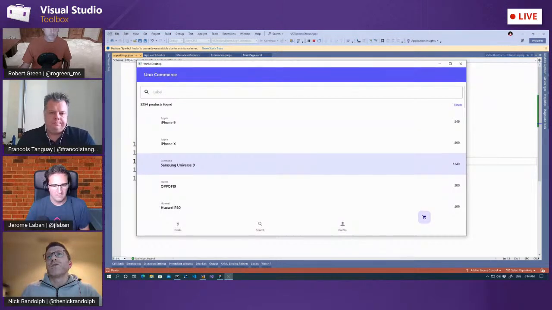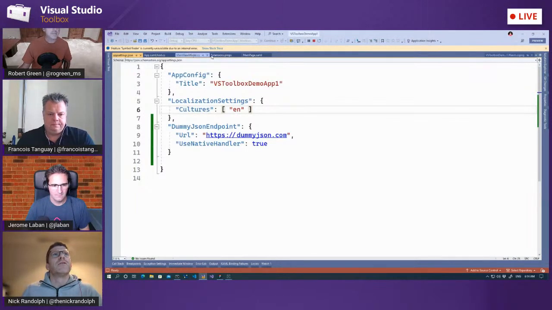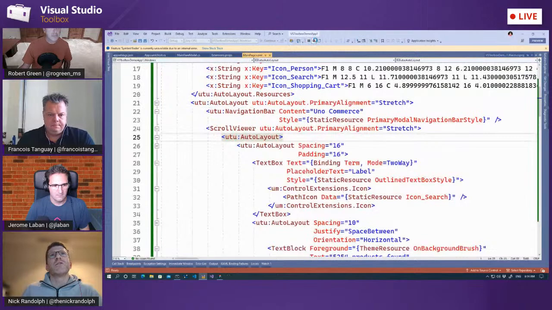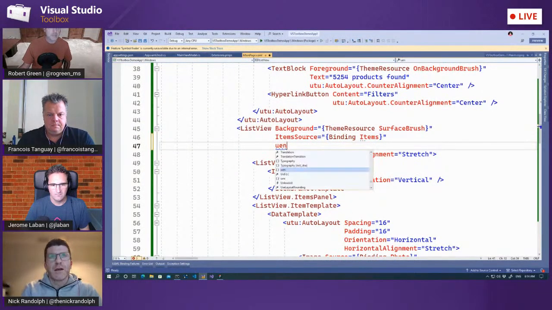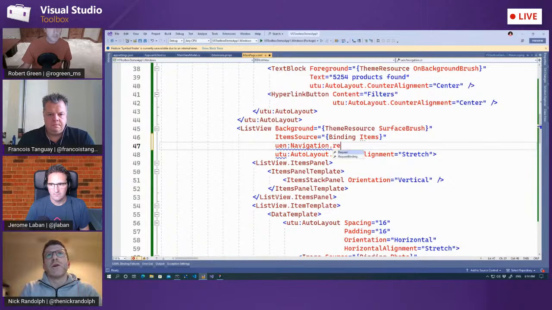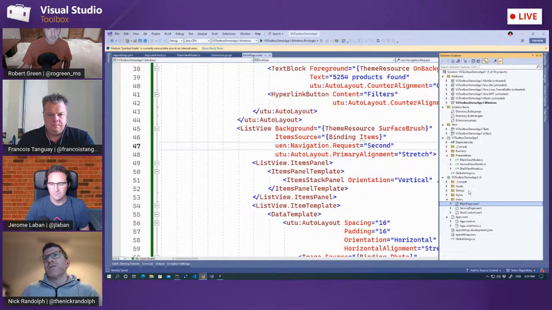So what we're going to do is just actually switch back to our code. We're going to come back to our main page. Just stop this for a second. And we're going to come down to our list view, which is defined in our XAML. And we're just going to modify the XAML slightly here. So we're going to say navigation.request equals Second. Now, the Second comes out of the fact that our pages are defined as second page and second view model.